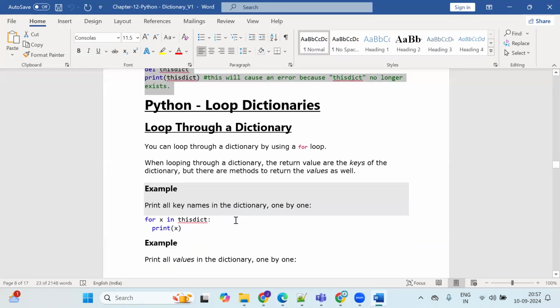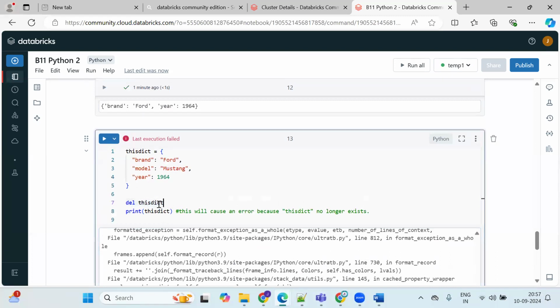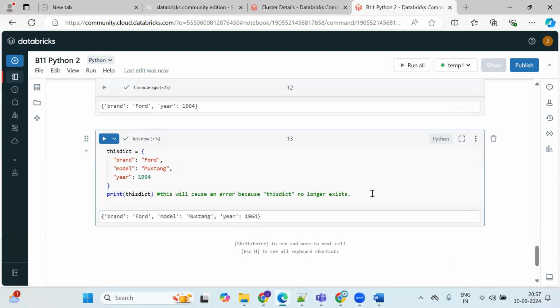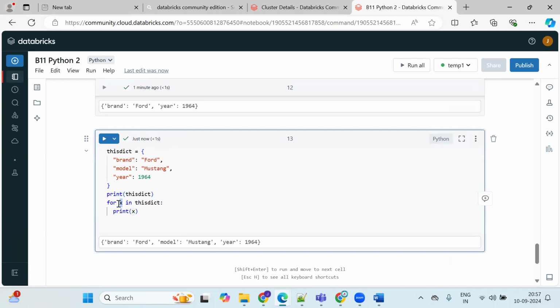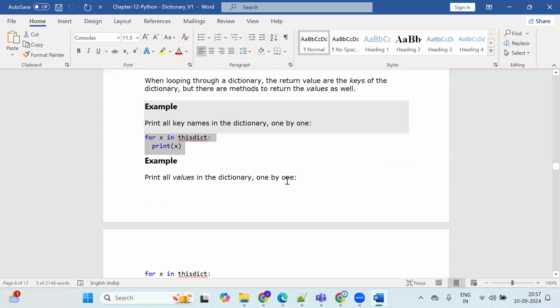Loop dictionary. How can you loop through a dictionary? Same thing, a for loop. Like one by one, it will print whatever values we have. So I'm just applying the for loop here. What will happen? It will print one by one until the condition is not satisfied. And it is printing only the key. Print all key names in the dictionary one by one.